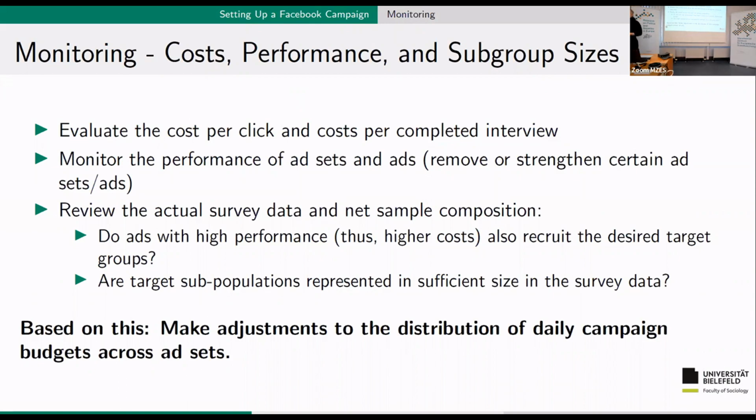And then always have an eye on the actual survey data and the net complete composition. So do the ads with a high performance also recruit the desired groups, or do we recruit a lot of people that are ineligible, like trolls or whatsoever? So maybe advertisings are polarizing, but in the end, they have no good fit for the recruiting of our target population. Based on this, make adjustments on the distribution of the daily campaign budget, or deactivate advertising and so on.